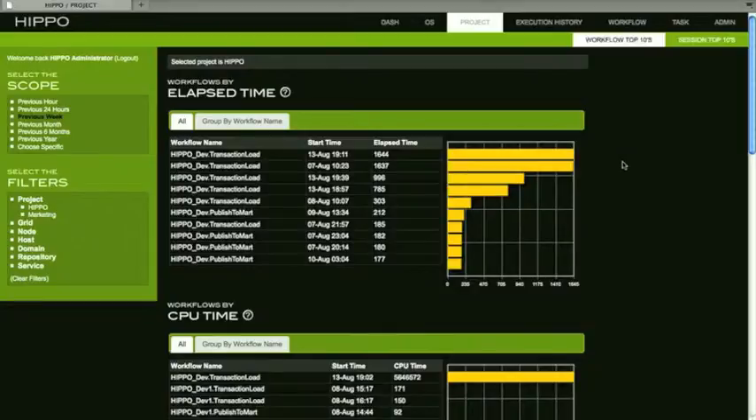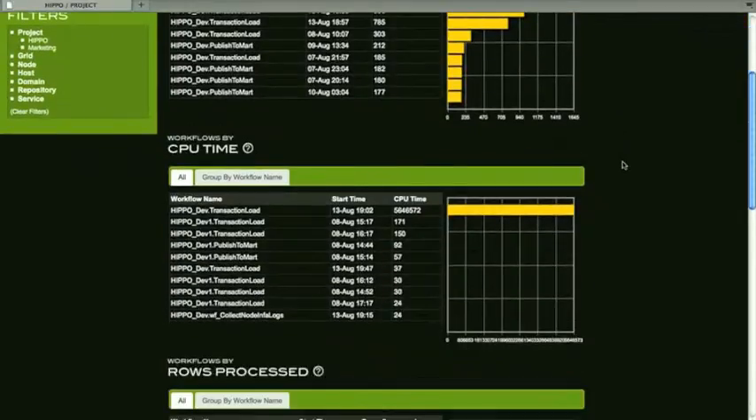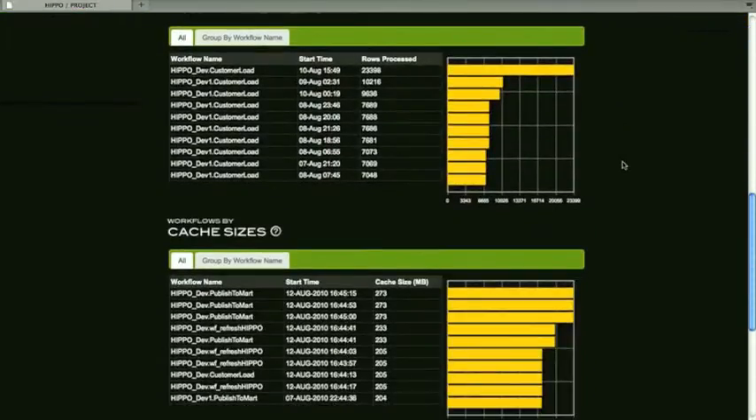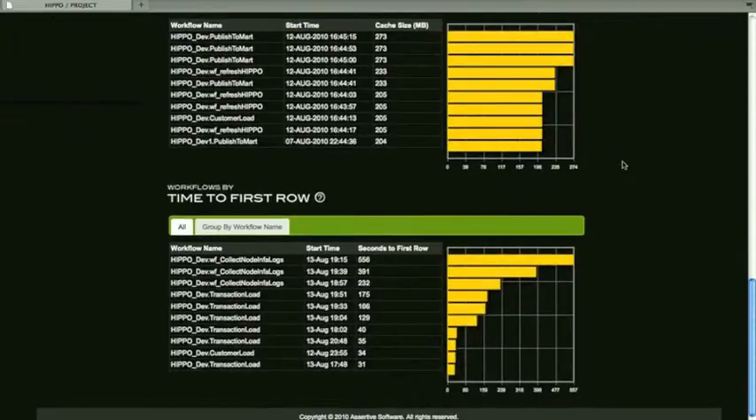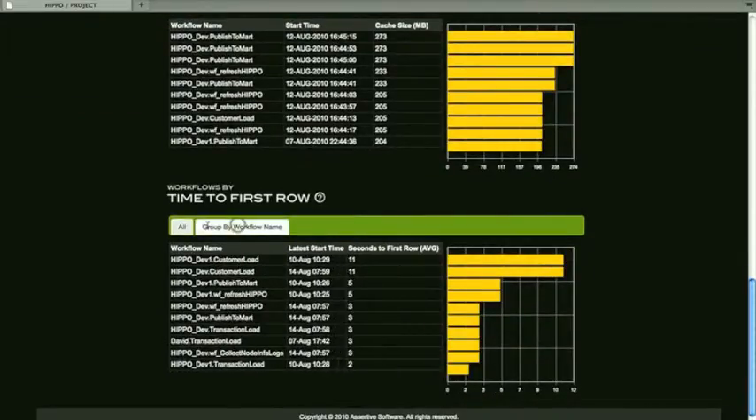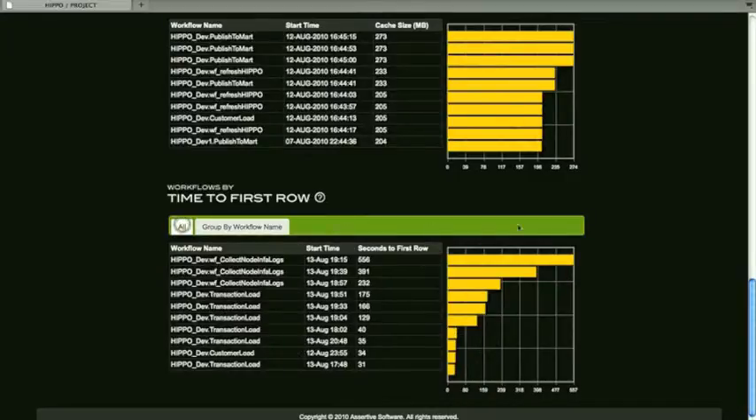The project screen allows you to see top 10 information based on workflows and sessions by lots of different metrics. So workflows by elapsed time, by the CPU time, rows processed, cache sizes, and the time to first row. It allows you to highlight poorly performing workflows and sessions nice and easily and nice and quickly.